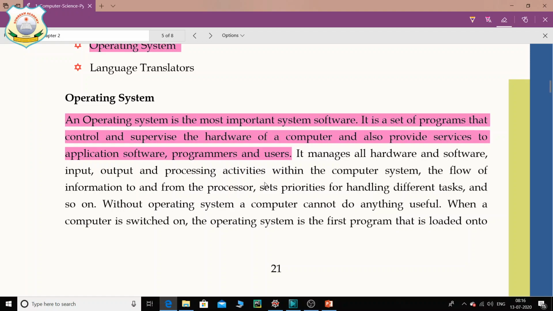Fine. So the flow of information to and from the processor, now processor means the same as CPU, central processing unit. See, what does that word mean? The flow of information to and from the processor. Like I said, I give input, the OS takes it and gives it to the machine, meaning the processor. The processor processes it and gives it back to the OS, and the OS then gives it to me. So that is what "to and from" means. Sets priority for handling different tasks and so on.